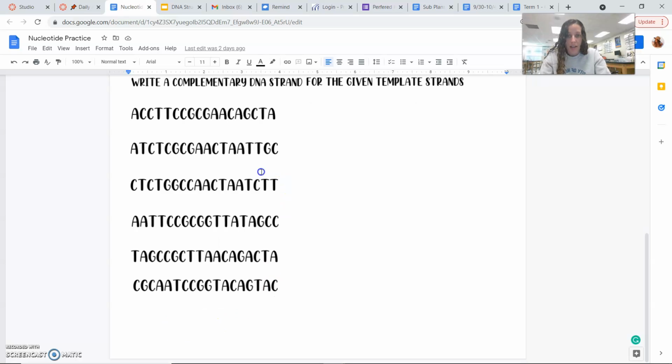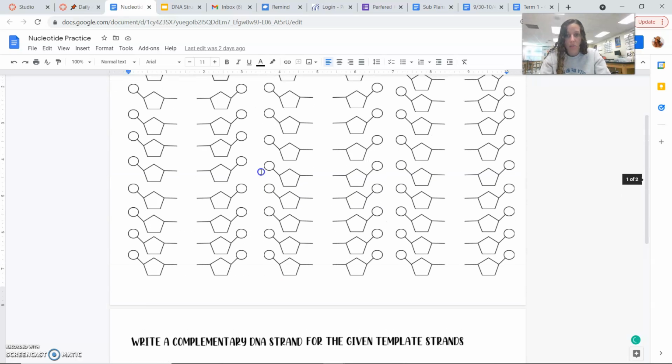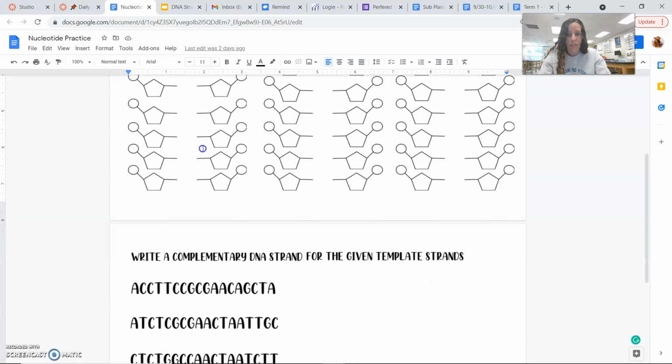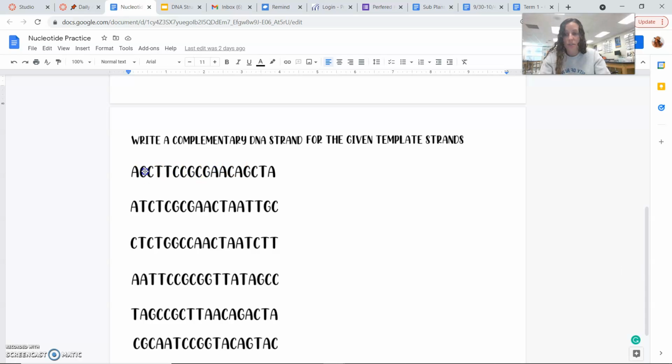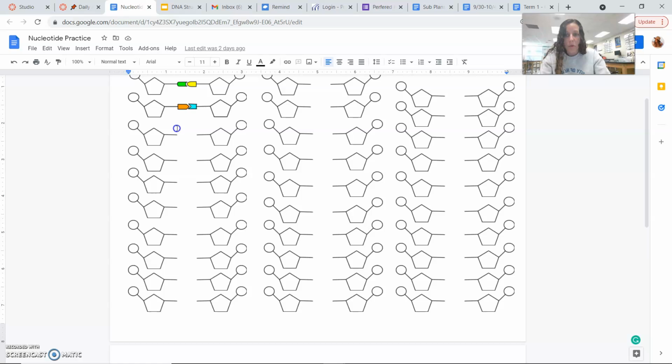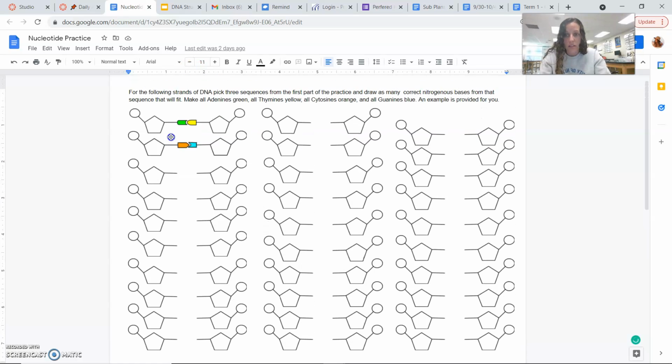Once I get this done, I'm going to go to the other side of the page and create my nucleotides. So I'm going to pick 3 strands from down here. Let's say I pick these first 3, ACC, ATC, and CTC. I'm going to pick these 3 strands of DNA. When I come up here, I'm going to then draw in the corresponding nucleotide base.